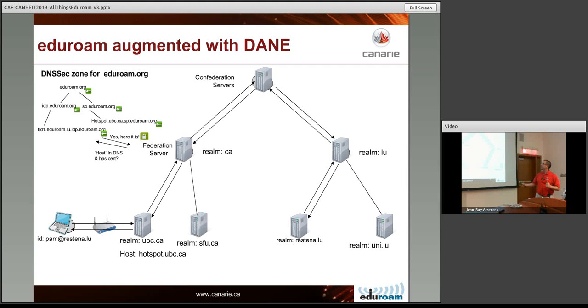That's what this part is here. This is the, are you in the Eduroam club part, to help transit work. So when this happens, the federation server says, do I know where restena.lu is? And I'll say, yeah, I know that because I'm going to query DNSSEC. And the certificate's provided. And now what happens is, instead of having to traverse to the root, and I mentioned one more point on this.